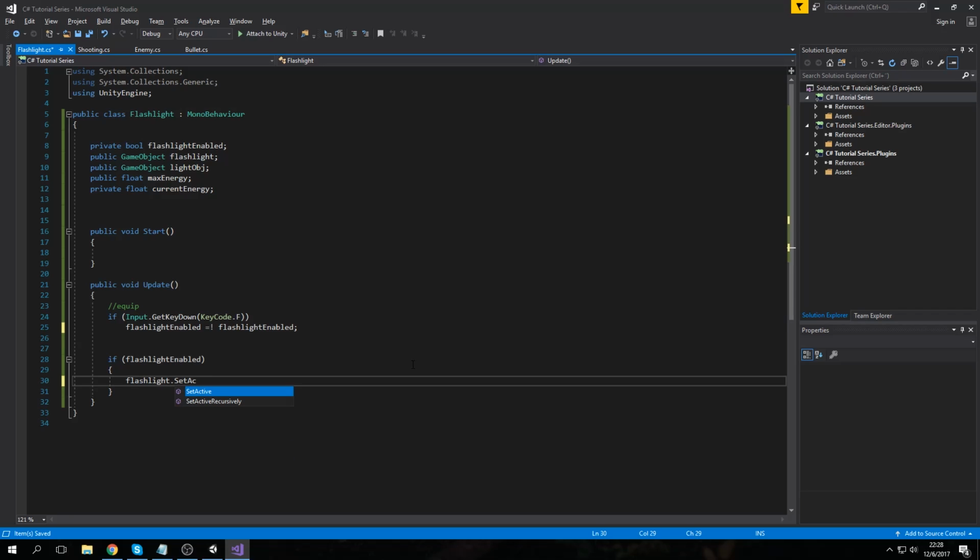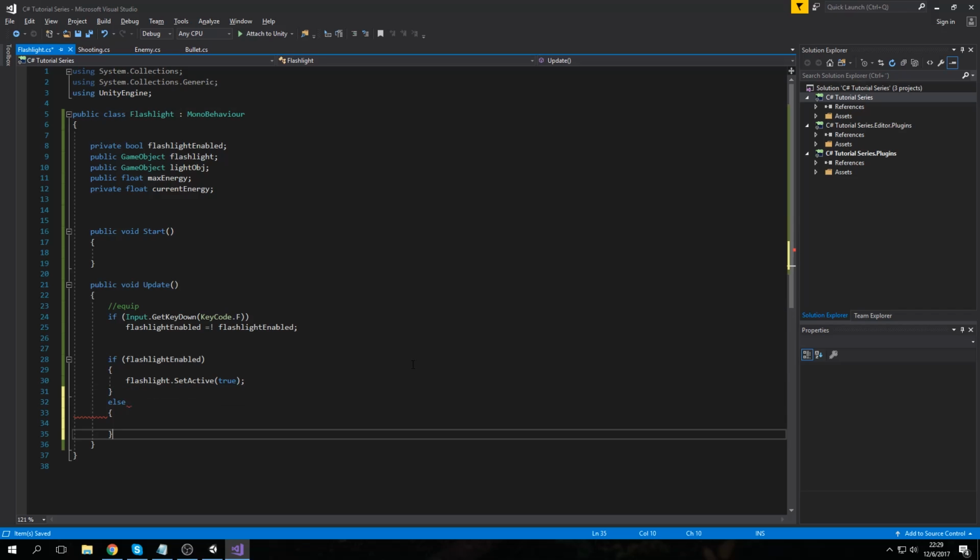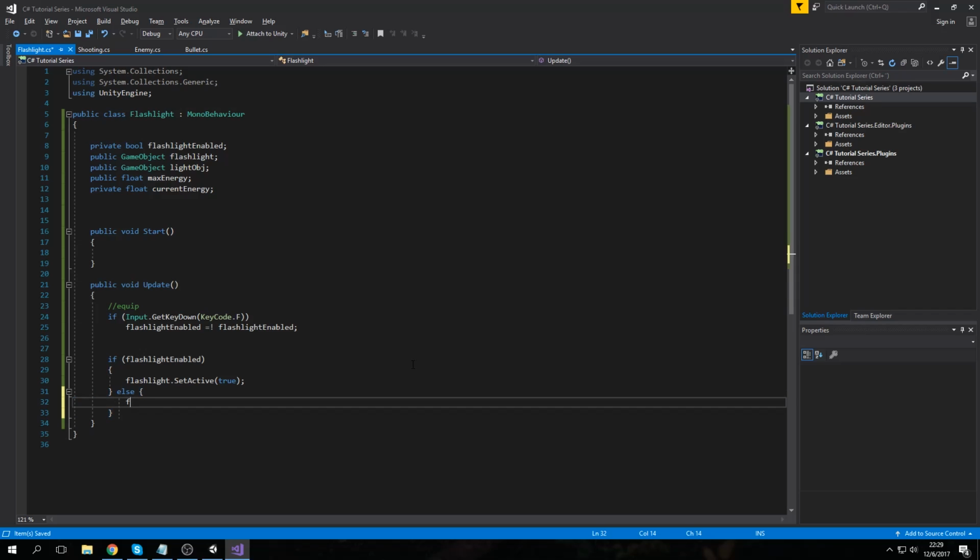flashlight dot set active true in here instead, and then we just say else, there we go. Oh whoops, I don't want to use it like that. There we go. And then we move this as well. Cool. And then we say flashlight dot set active false. There we go. So now the point is, instead of our flashlight enabled, we're going to say energy or current energy minus equal. We can say that we are going to take like 0.5 times time dot delta time.